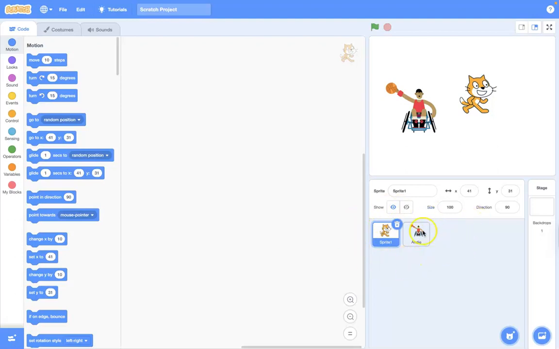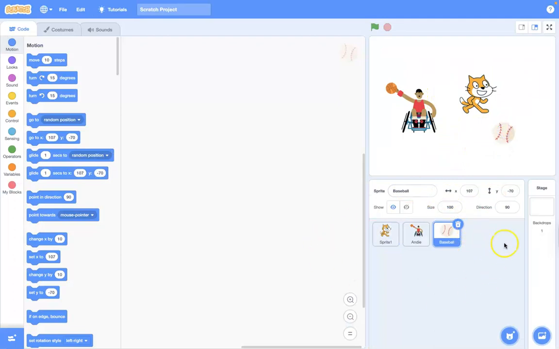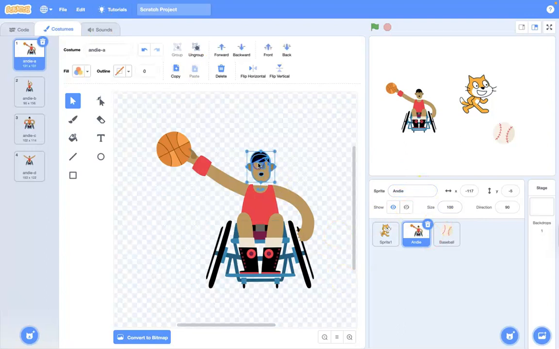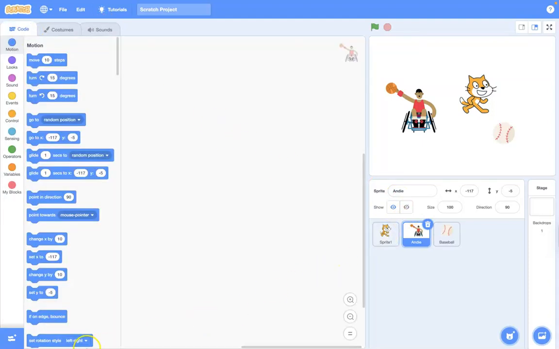The sprites list over here shows the sprites that have been added into the stage. If I add one more sprite, there's one more sprite in the sprites list. To select a sprite, double click it on the stage or click it in the sprites list. To see and edit a sprite's scripts, costumes or sounds, select the sprite and then go to the Code, Costumes or Sounds tab. If I want to change Andy's costume, I can go into the costume tab. I can change his sound. I can change his code.